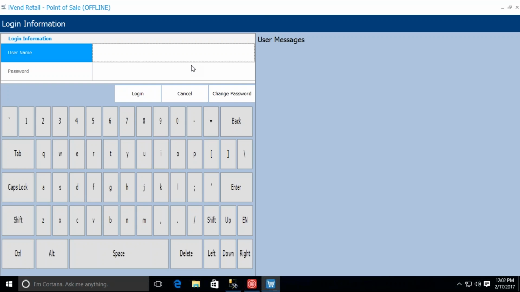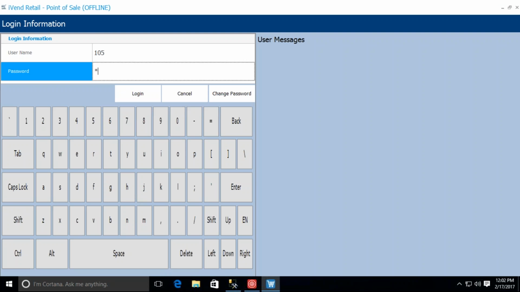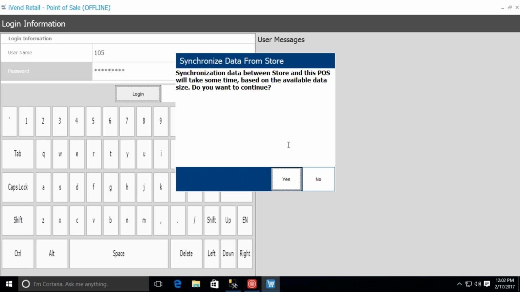Okay, so the moment I log in over the system, you can see on the top that offline is written over here. So as a cashier, I know whether my system is working in offline mode or in online mode. I'll log in over the system, and it will give a warning message that synchronization between store and this POS will take some time. By default, this synchronization is set up to be 5 minutes.